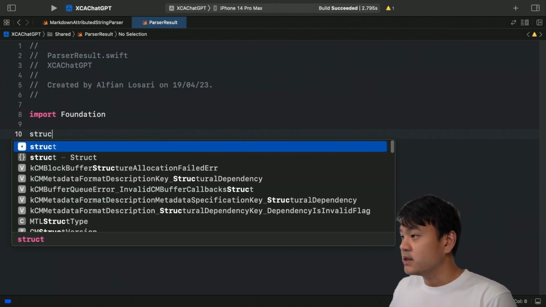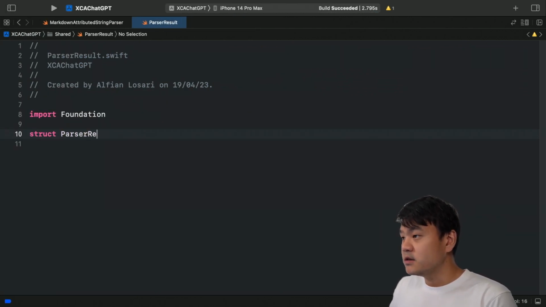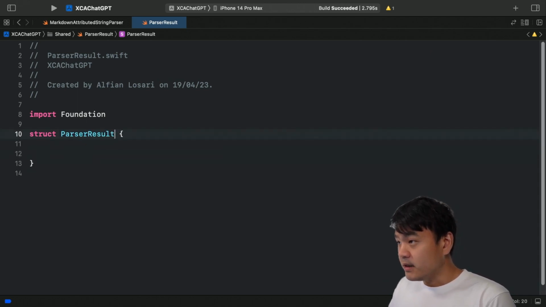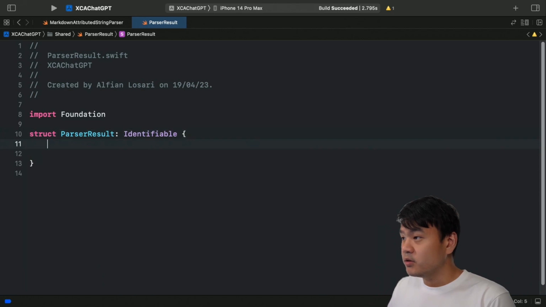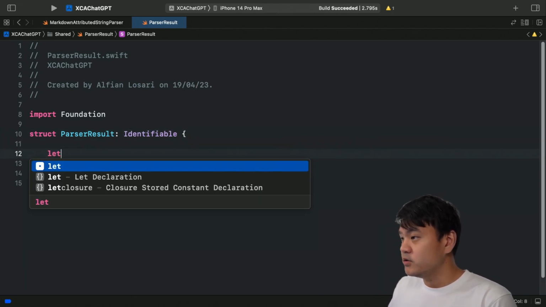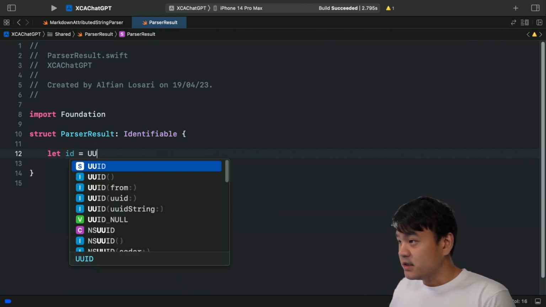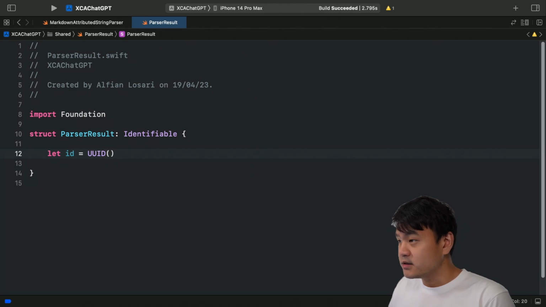So yeah, let's declare a struct, give it a name of ParserResult. Then make it conform to the Identifiable protocol, so it will make our life easier, as we want to use it in SwiftUI later. And then let's just assign a UUID as a default value for the identifiable.